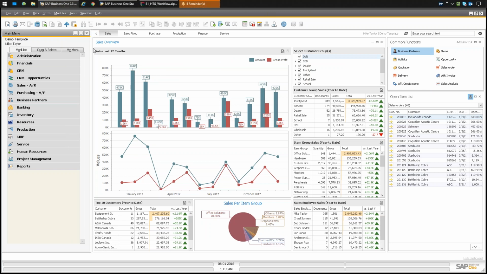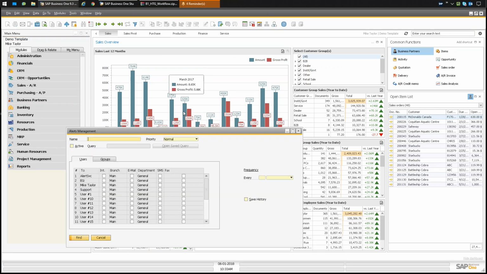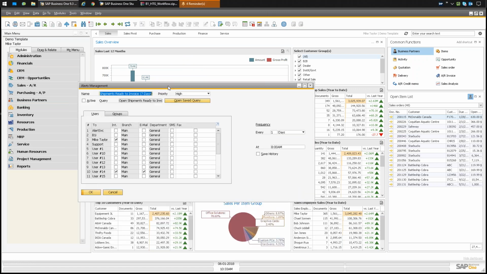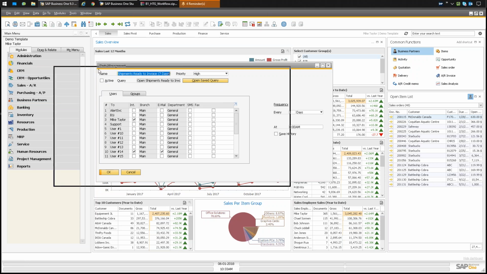So in Business One, most of the alert work is done under Modules, Administration, Alerts Management. I'll just find my example. I have a few in here. So, open shipments ready to invoice in the last 7 days. You can see this one's not active because it would just keep going off. This would normally be active, but shipments ready to invoice would be the subject. And it runs a saved query.